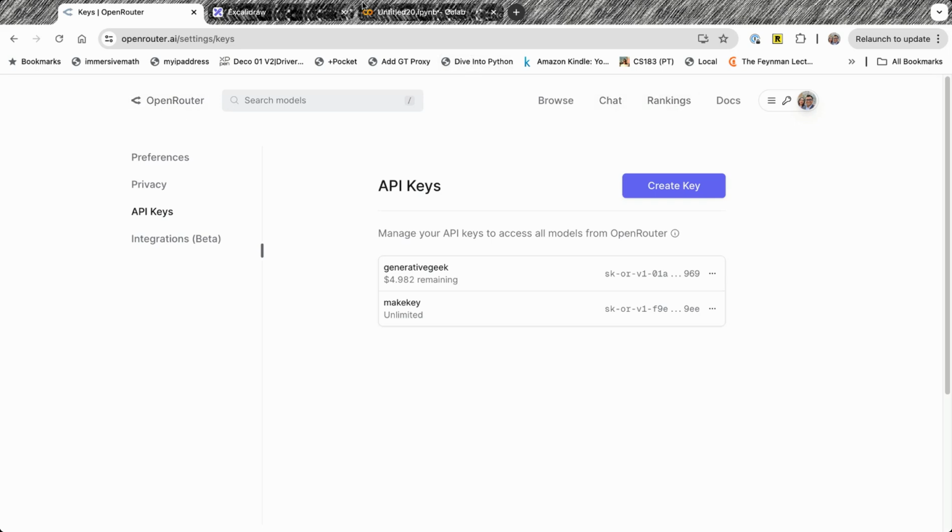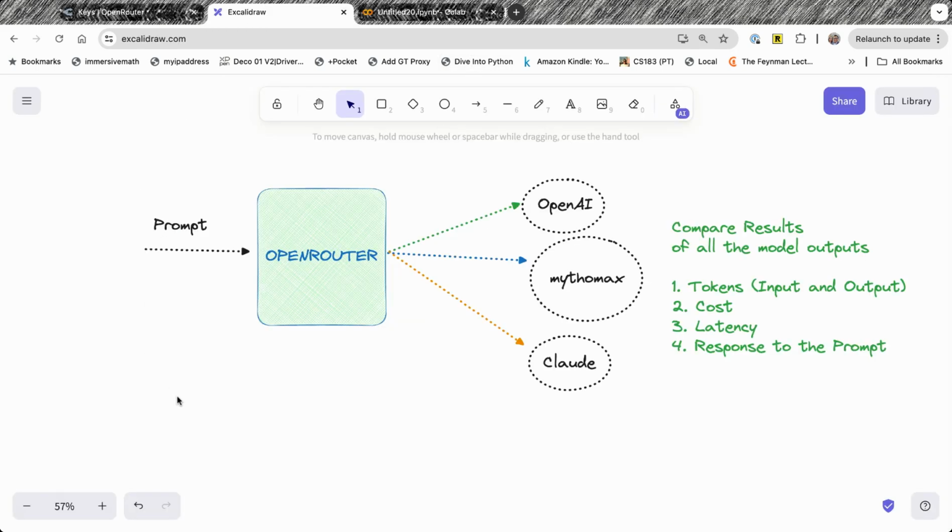The way to look at it is that, once you have all of this, this is what we are going to do. We are going to have a prompt, and this prompt is then going to be sent to OpenRouter, and we are going to connect OpenRouter with three models, right? And these can be any three models.